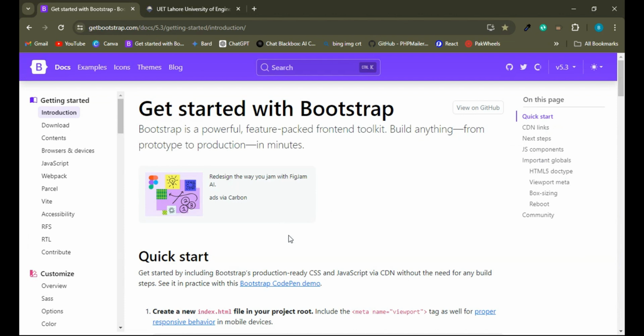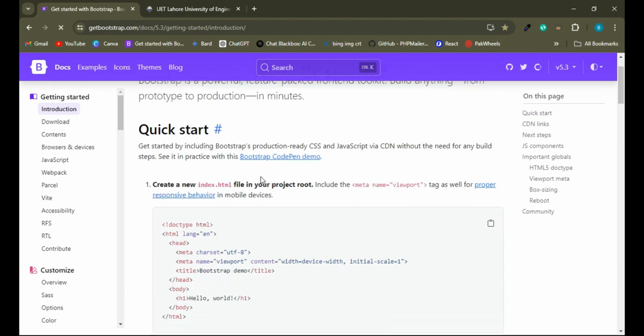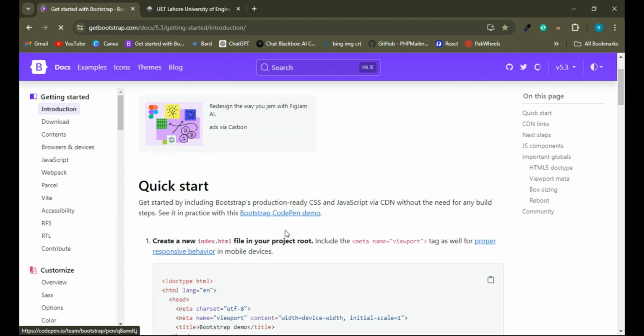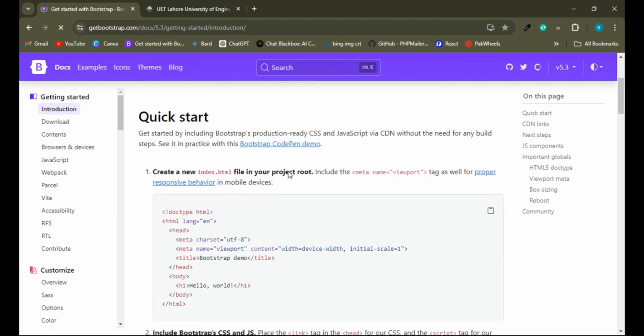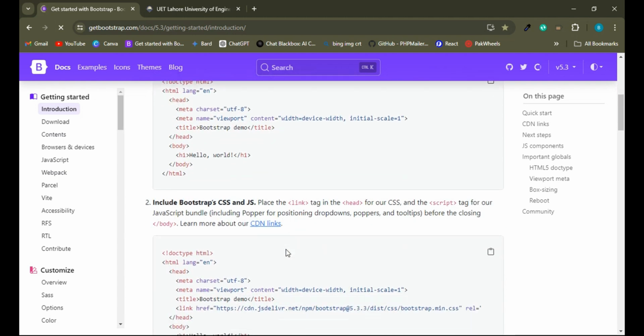So let me explain Bootstrap in detail. First of all, let's move on to the introduction. Get started with Bootstrap quick start. This is the demo of Bootstrap. Basically, what is Bootstrap and why we need it.